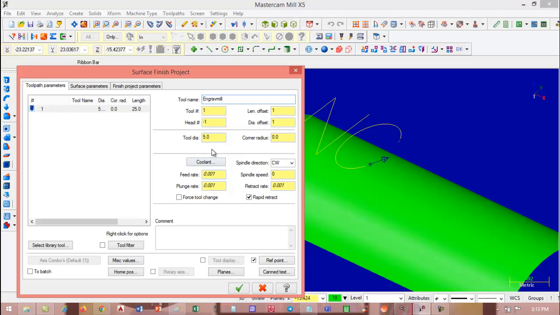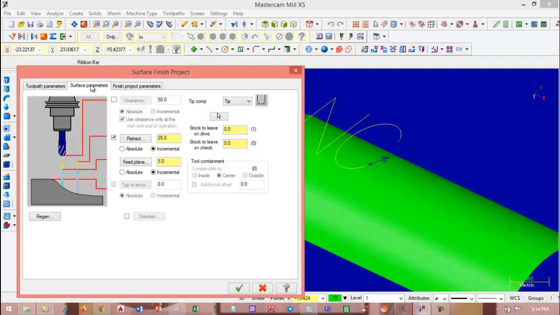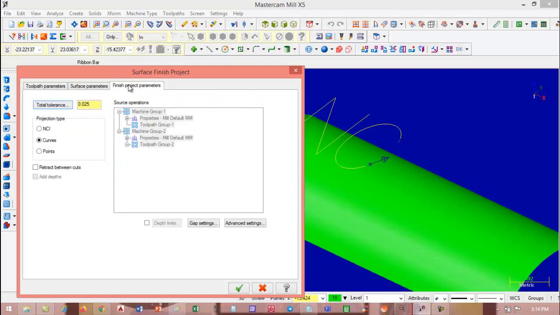Tool diameter 5 mm already given. Corner radius also you can give here. Then around 80 mm per minute, that is feed. Then spindle speed 1000 rpm, and then after the surface parameter, the exit, that is clearance distance, is around 25 mm above the surface. Then retract with the absolute coordinate system. I'm going to create the program, and 5 mm above the retract surface from here, and feed is 5 mm. So no need to do any settings in finish project parameters. Say OK.